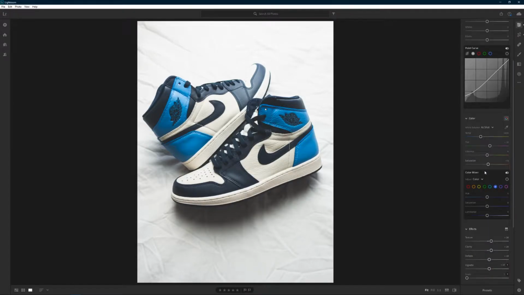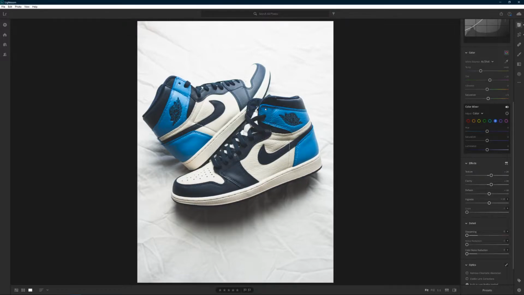The next thing to do is look for colours in the picture which need to be desaturated. For example, these Jordan 1 Obsidians don't have the colour red in them anywhere, so I'm just going to take red out of the picture completely.